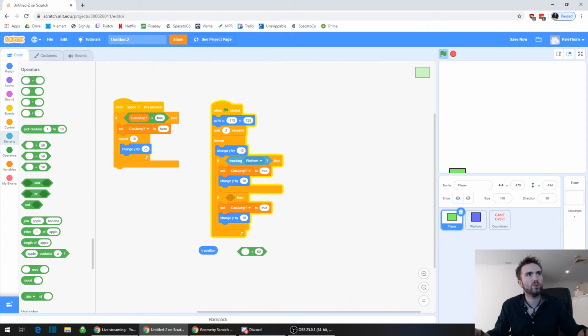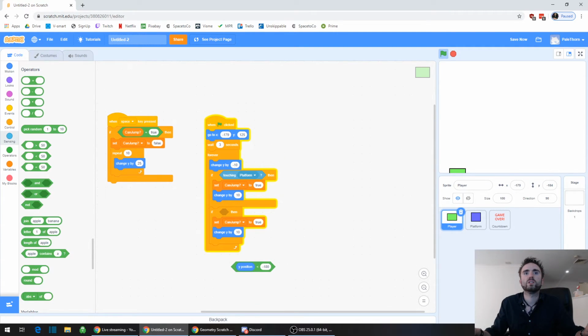There are a few different ways of remembering the difference between greater than and less than. The one that I find easy to remember is that the narrowest part of the arrow is pointing at the lower thing, the lower number. The lower number, less than. So we've got: is Y position less than, let's say, minus 180. Let's grab that, put that there.